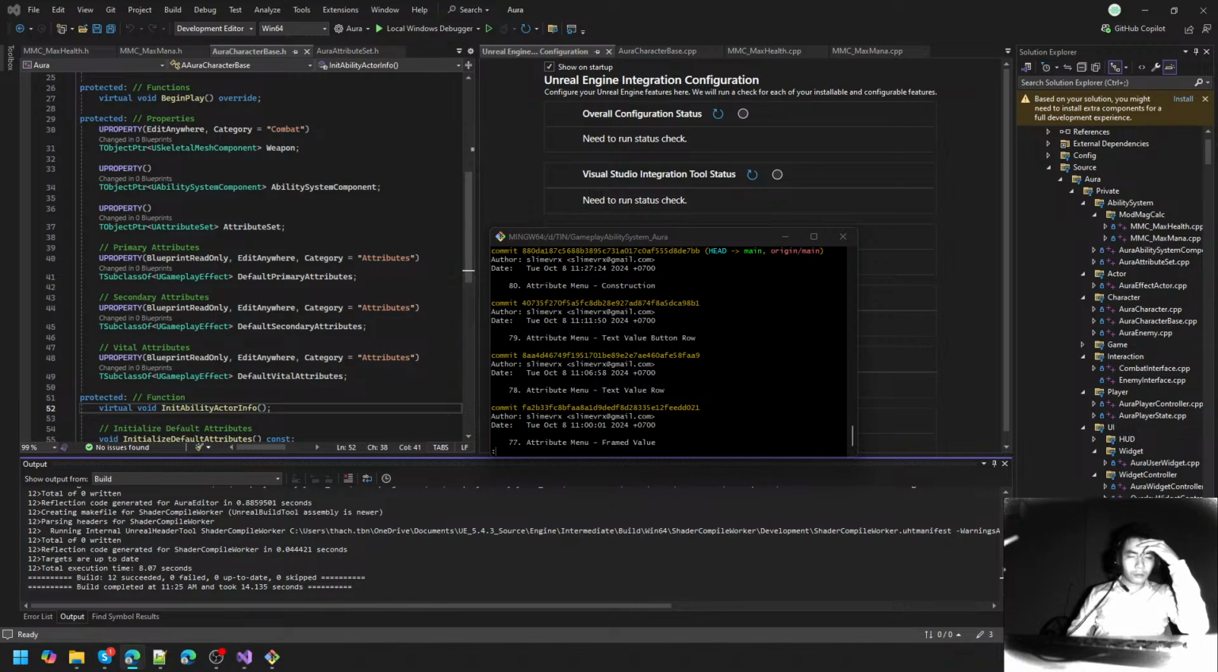I'm going to actually browse to my UI folder, and I'm going to make a new folder in UI called button. And we'll make a button base widget blueprint here. So I'm going to create a user interface widget blueprint, selecting Aura user widget, and this will be WBP underscore button. This will be our base button class.